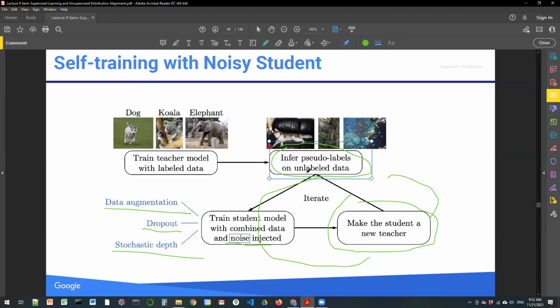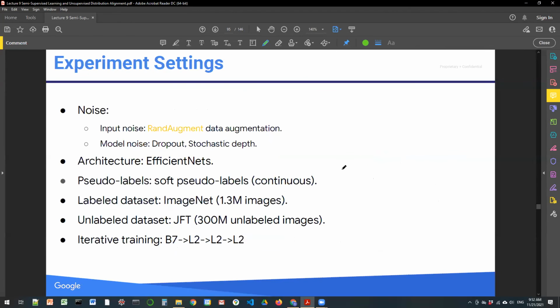I don't know how many times. Maybe Arto, you would recall, I don't know whether in the paper they say how many iterations they go through in order to get to the results that they publish. At least they don't talk about it in the class. The basic experimental settings are discussed here. Input noise is RandAugment, then they do the dropout and stochastic depth. The basic network they use is EfficientNet, which is different from the ResNets that were used in the previous papers.